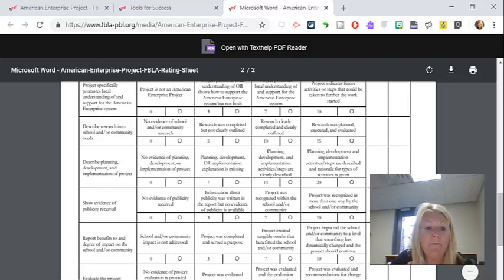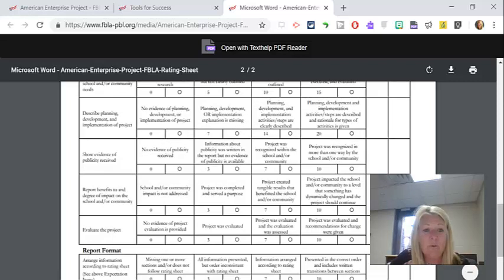You'll also need to show evidence of publicity that was received. So things that were in your newspaper, things that were announced on the TV, the radio, flyers that were posted around the school, etc. You'll also need to report benefits to and the degree of impact that this project had on your school and or your community.